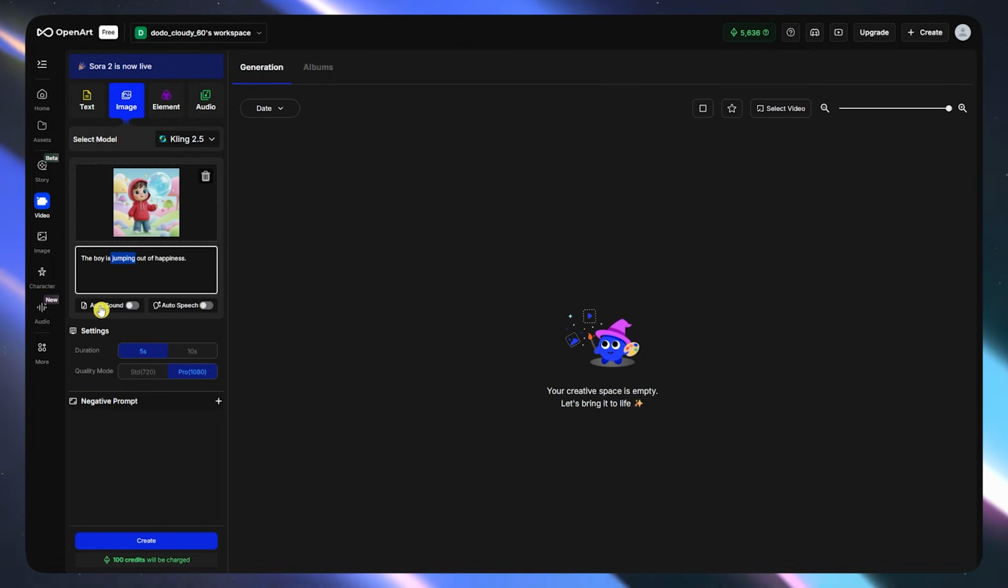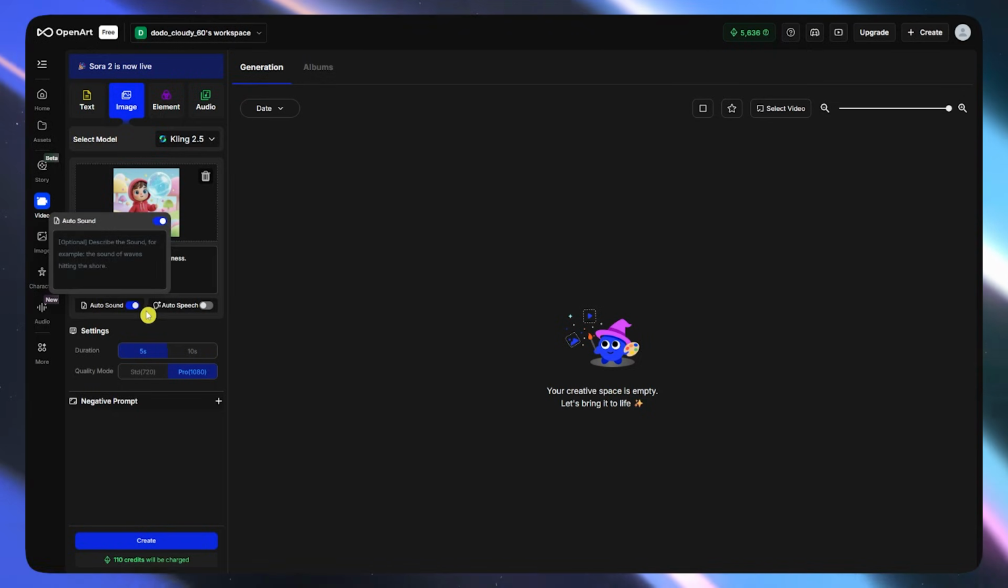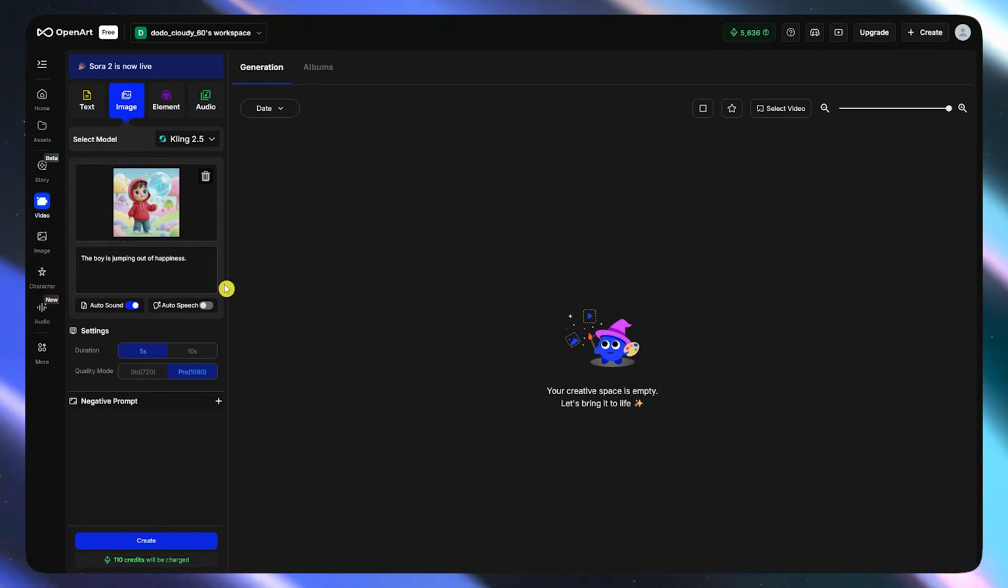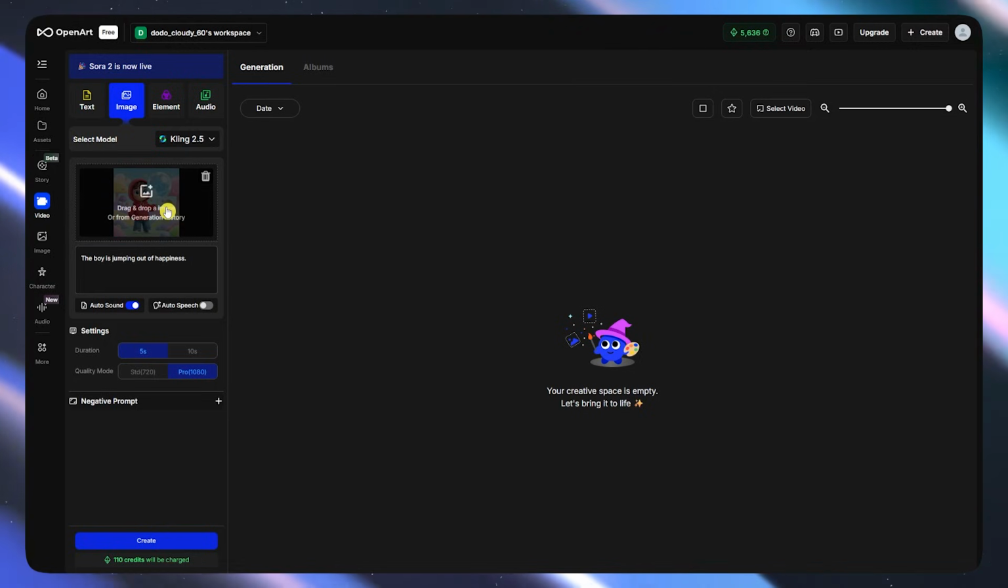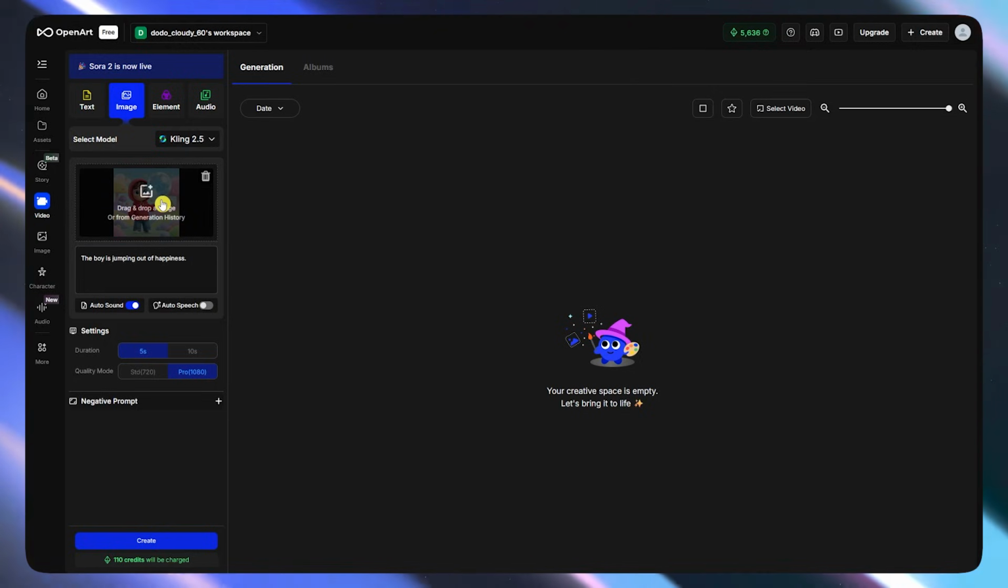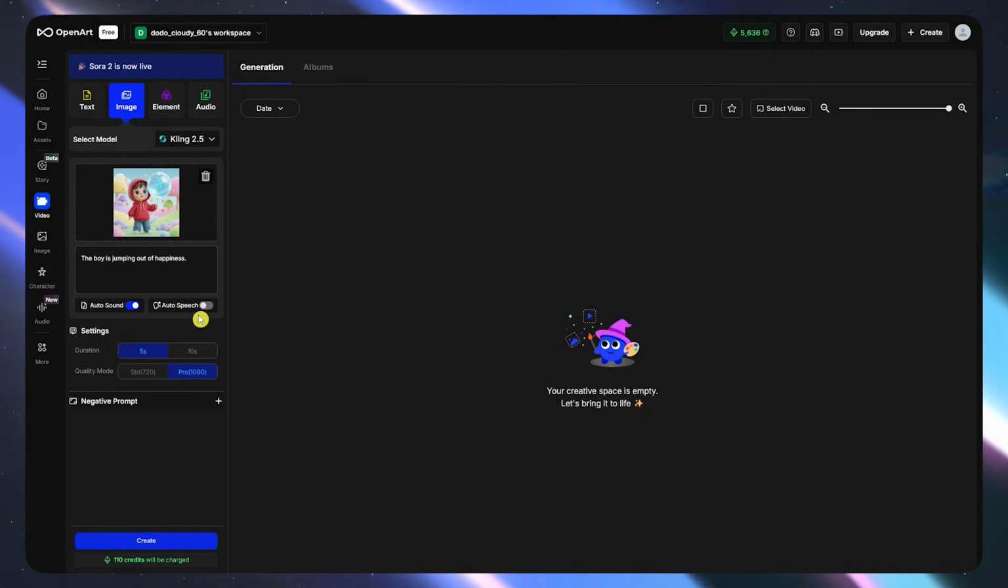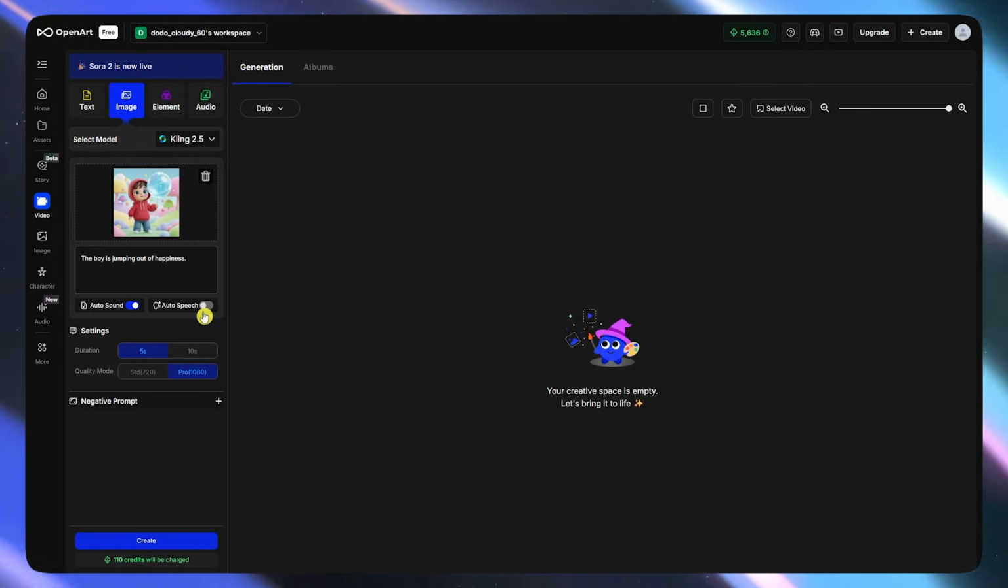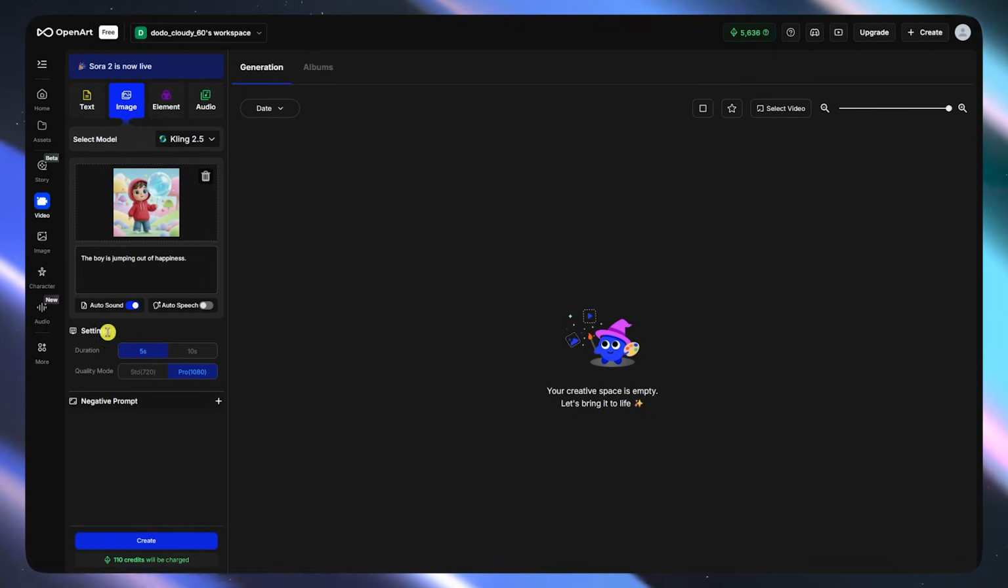You could go for auto sound if you'd want to apply some sounds. You could also go for auto speech if there would be speech involved in the image or in the video that is the result. So if you'd want that, you could turn that on. In my case, I don't want to. And we have the settings in here.